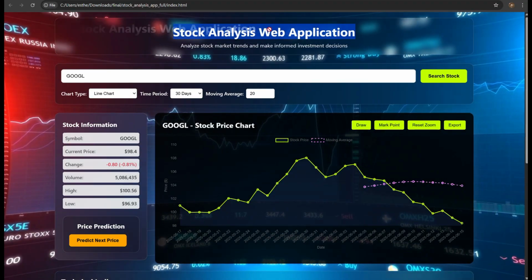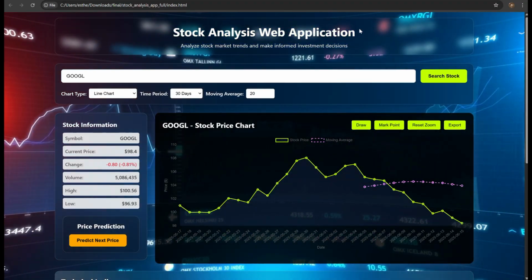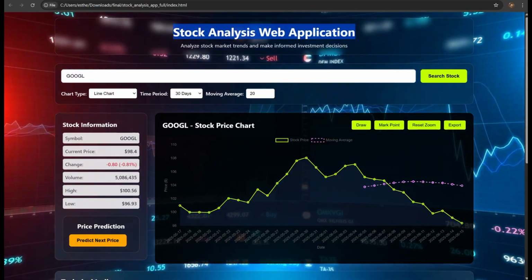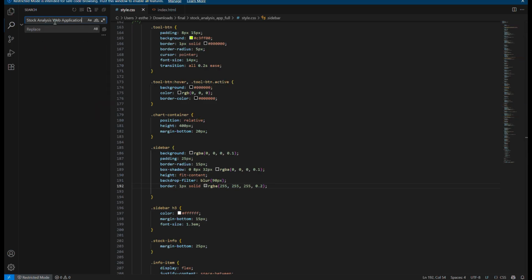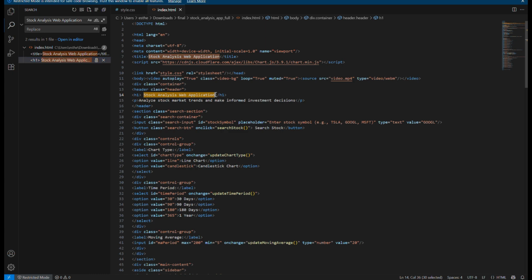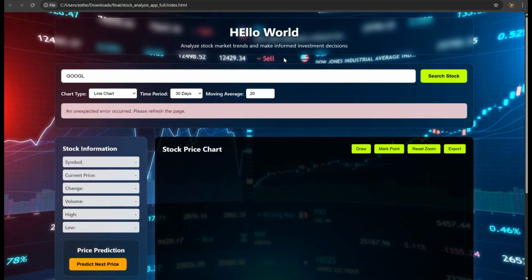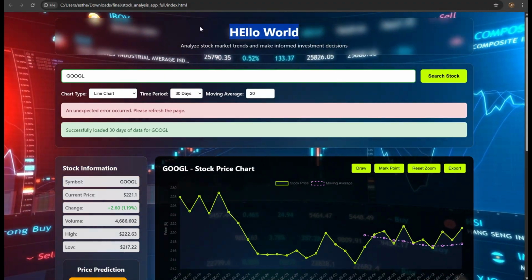So now I would like to change the title of my website, Stock Analysis Web Application. So now I input the title of my website in the HTML file. This is the title. And this is the caption. So I change the title into Hello World. Save and refresh. So the title of my website becomes Hello World.